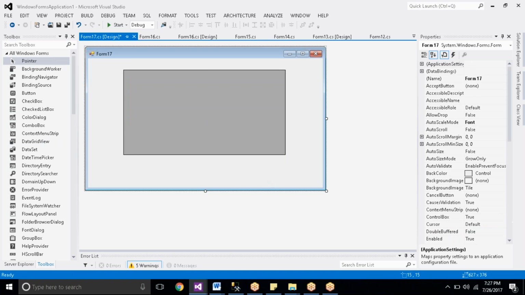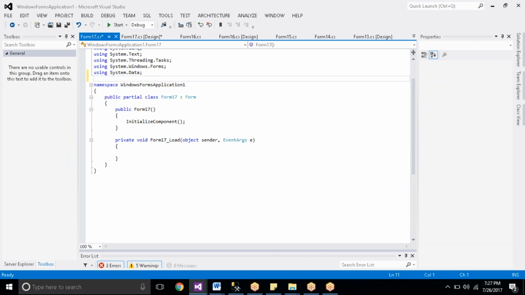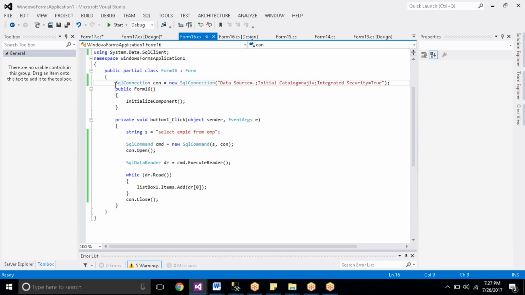Yeah. Now, observe here. If you want to connect to the database, what are the namespaces we need to use? System.Data and one more, System.Data.SqlClient. Very good. Now, if you want to connect to the database, the connection string is this. Am I right?